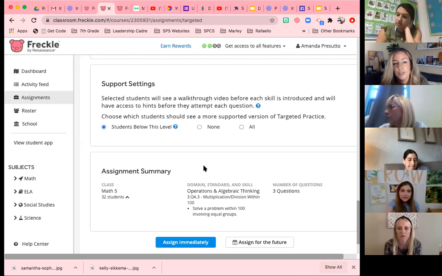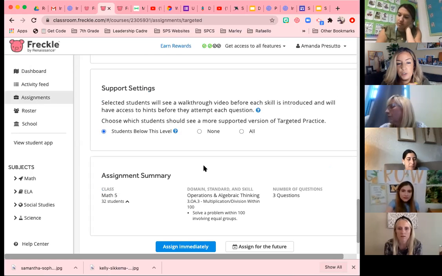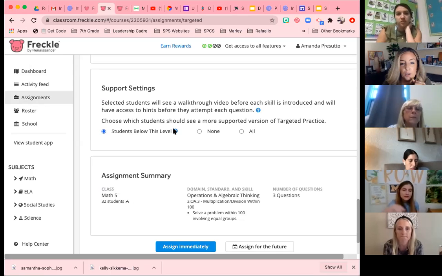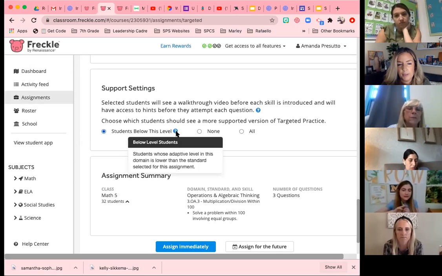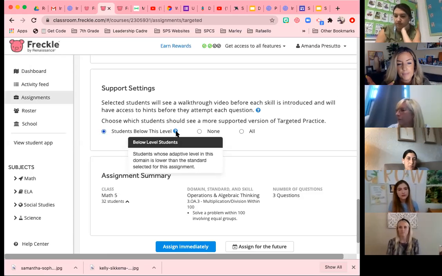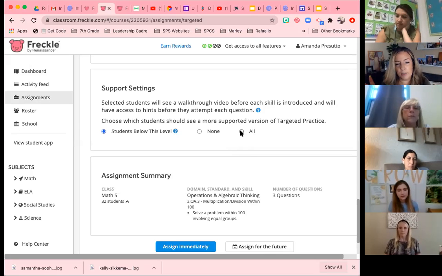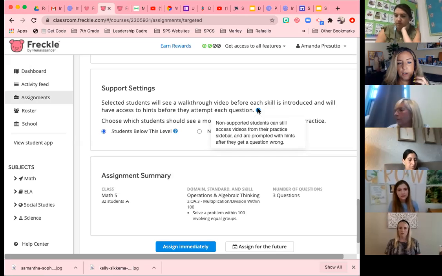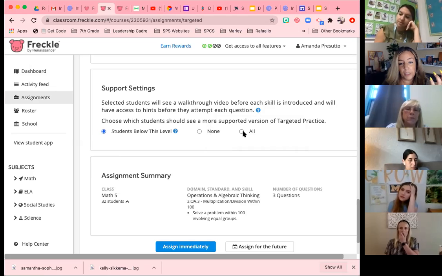Another thing that's new this year is the support settings. It says choose which students should see a more supported version of targeted practice. I always put anyone below grade level, I believe it's 50% or below, or just not meeting standard, maybe 70%. Anyone below that would automatically get accessibility features without you having to add them. Or you can say they all need it. In the younger grades, they can all have it. It's not going to change anything. It's just about access to their videos, practice sidebar, those types of things. For me, I like to just give it to all. They all need the support, especially with virtual learning.